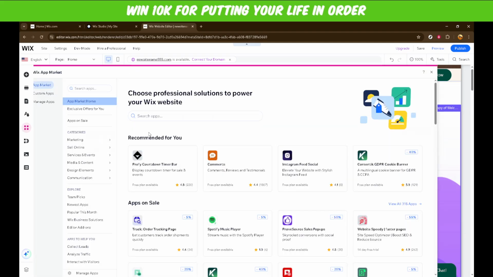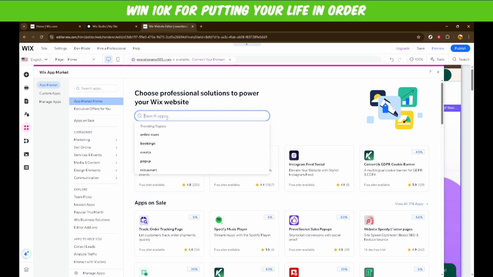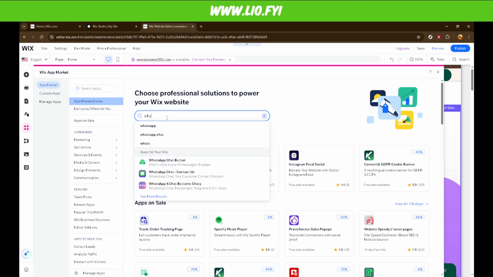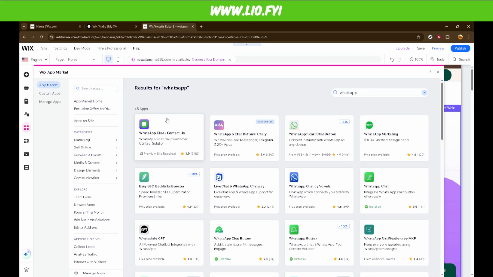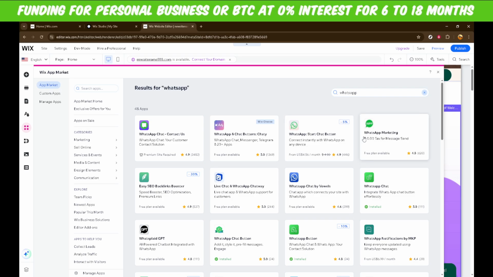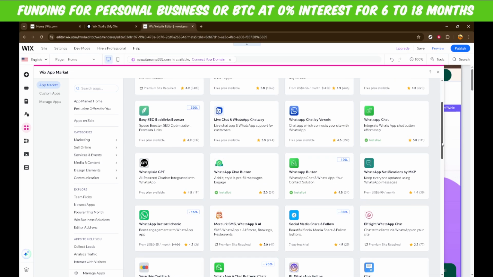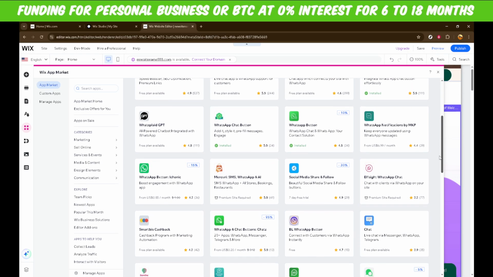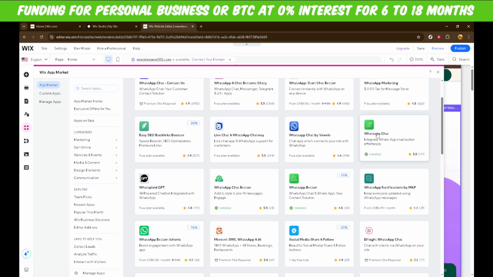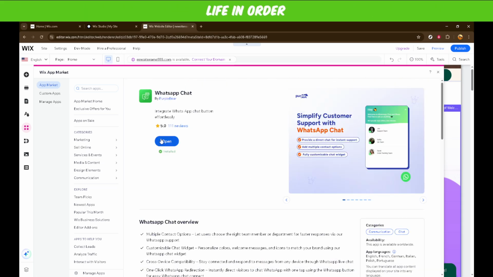Now that you've clicked Add Apps, a new window will pop up. Here you'll find a variety of apps that can be integrated with your Wix site, but our focus today is on WhatsApp. So, in the search bar at the top of this window, simply type in WhatsApp. This is going to filter the available options to help you find what you need quickly. You should now see WhatsApp Chat as one of the options in the search results. Click on WhatsApp Chat to proceed to the next step.